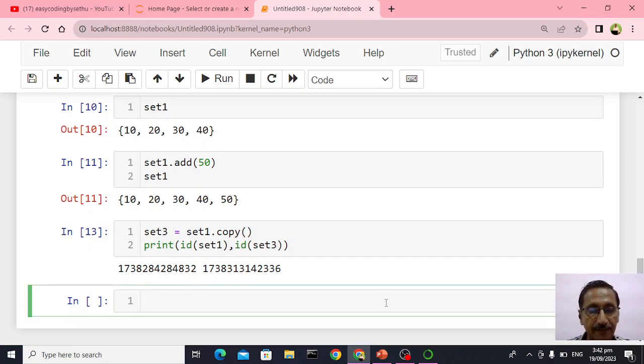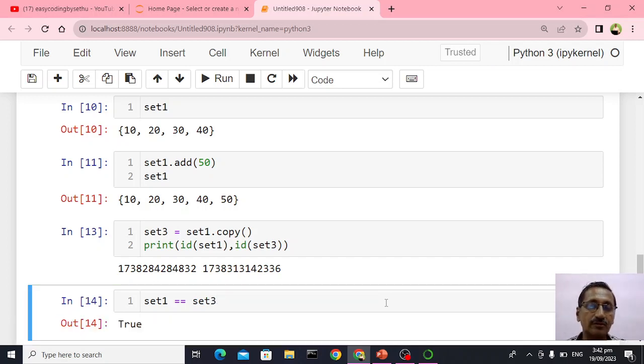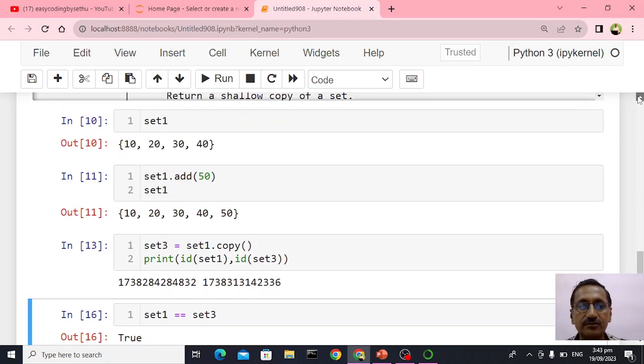For example, if I say set 1 double equal to set 3, true. But if I say set 1 is set 3, I'll get false, because the two have different identity. The numbers are different, but the contents are the same. So if I say double equal to set 3, I'll get true because we copied set 1 to set 3. That's all. So these are some of the methods of set.